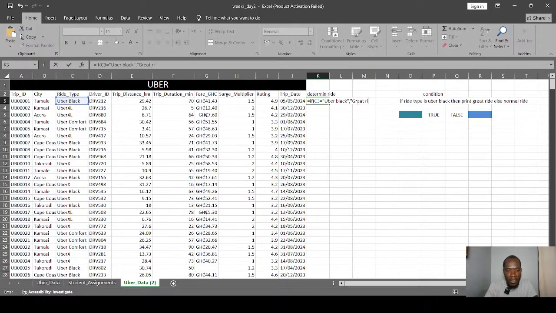So great ride. If the understanding is not coming, let's just keep working. We'll use another example as we are working. It will begin to make more sense to us. So if you don't understand now, just take your time. Okay, so we've written our truth part. Our truth part is saying that if C3 is Uber Black, then just say great ride.